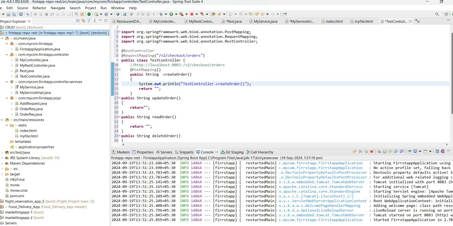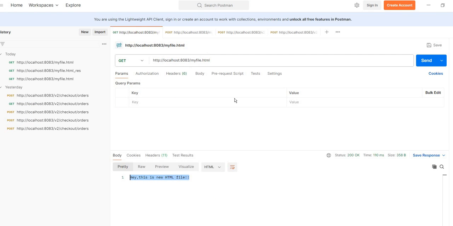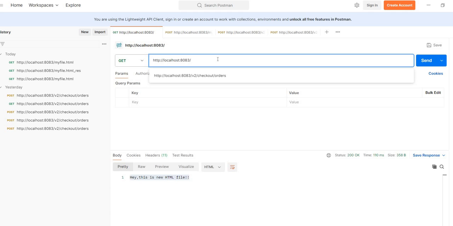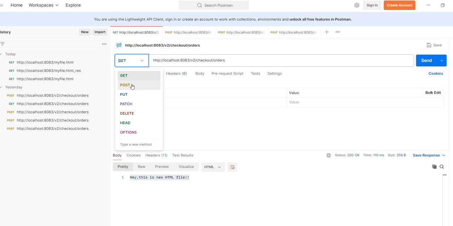Now I will come to this Postman. What is my URL? My URL is /v2/checkout/orders. And what is the mapping? Because we have to map correctly. So my mapping is post mapping.